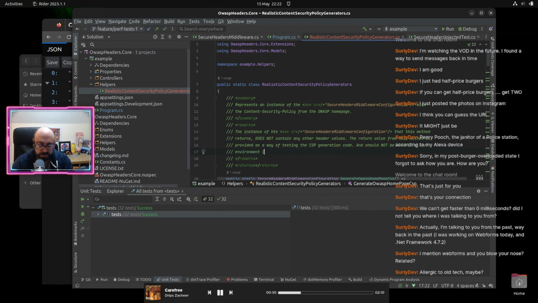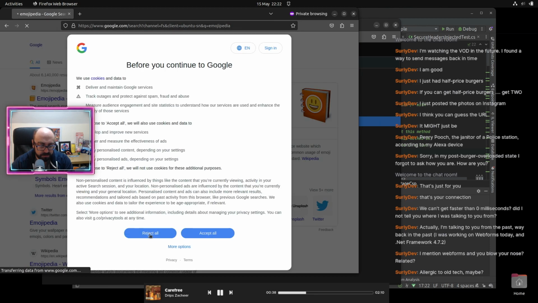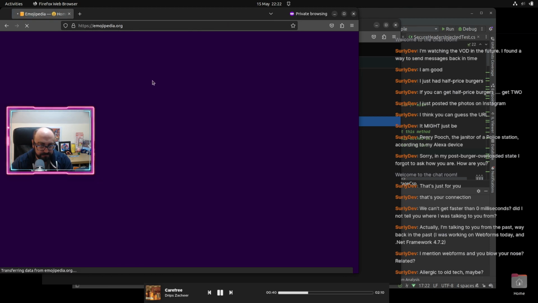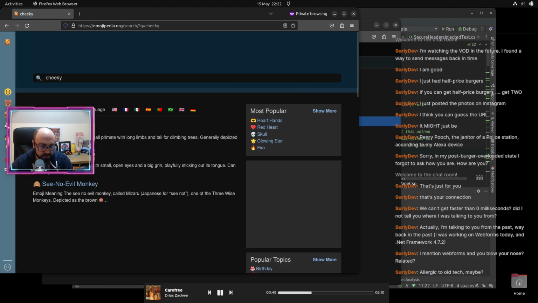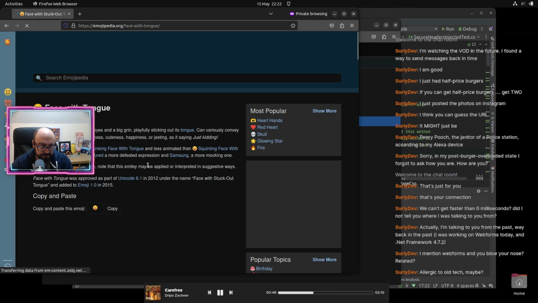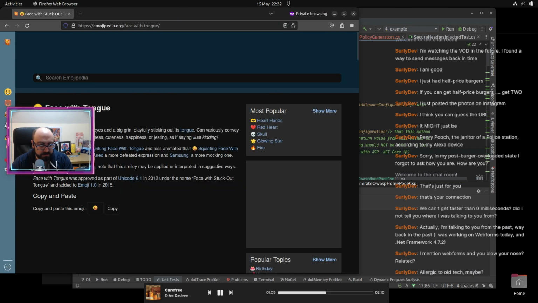Cheeky face. Yeah, let's do a cheeky face. Emojipedia. I wonder what it's gonna show me ads for, but we'll find out. I'm gonna write cheeky in here. Monkey. Unless you are replacing a WASP website with ASP.NET Core. Cheeky face. There we go.